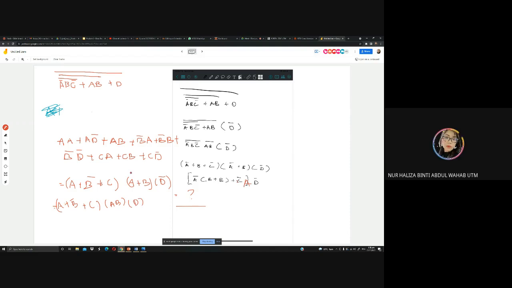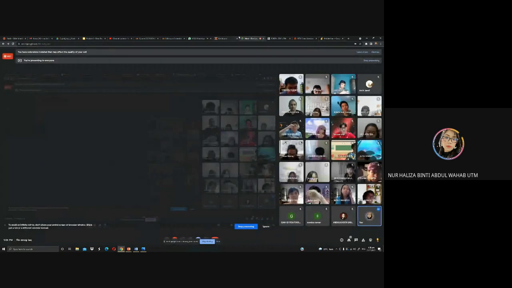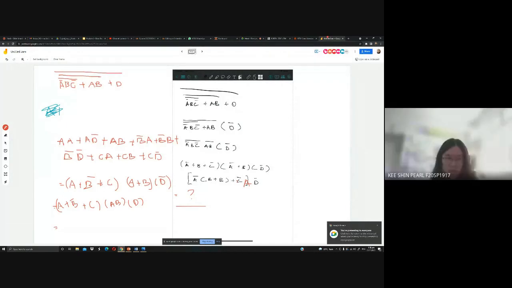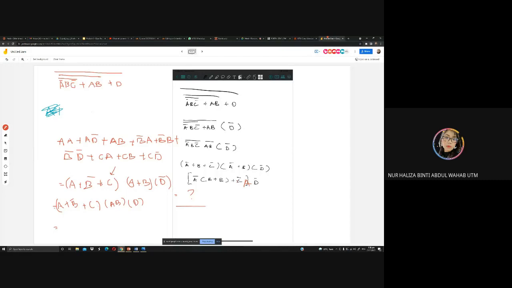Apa semua lain-lain ni? Ki Shin Po, your answer? Sama dengan Tan. Okay, yeah. There is 2% getting this one. Let me try to see. Siapa tadi ni? Can you remove this part? Gambar je ni kan? Macam mana nak delete ni?